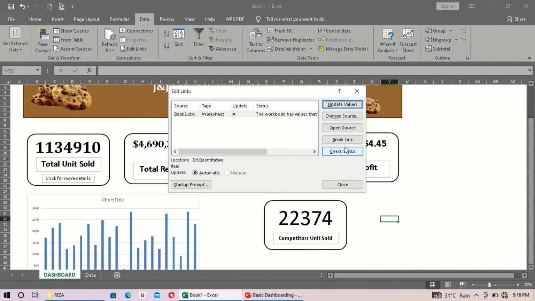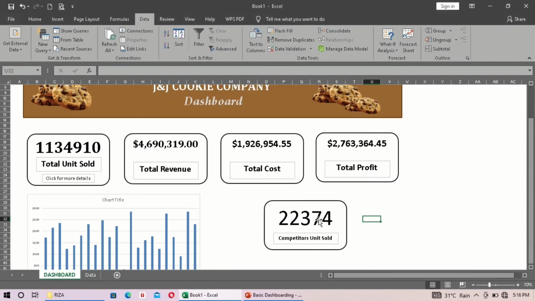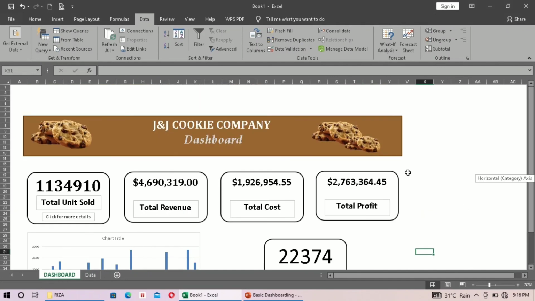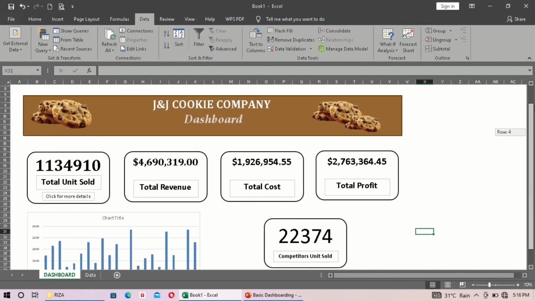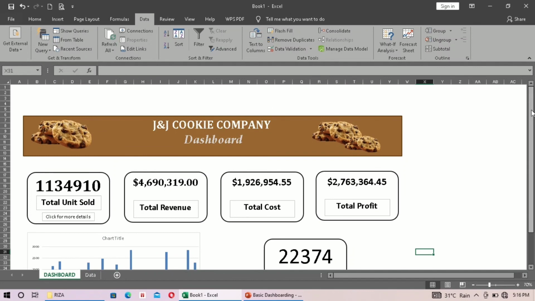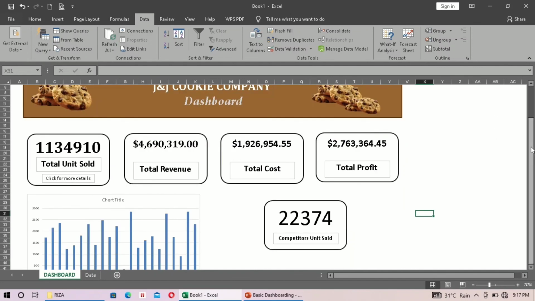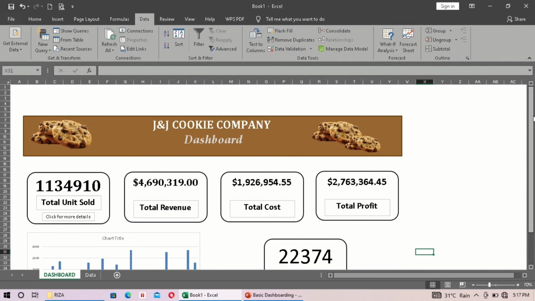So you can also change the source, the open source, break link, check status. So there are a lot of things wherein you can check if the data is still linked on the dashboard. So, all right, close. So that's it. This is our simple basic dashboarding using Microsoft Excel. So I hope you learned something from this topic.